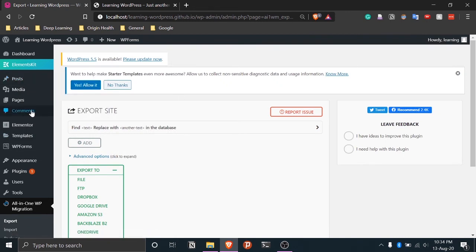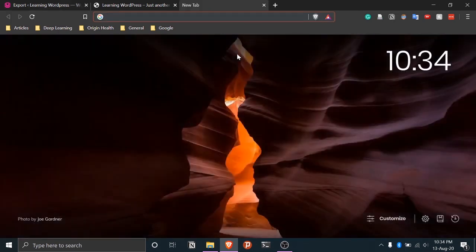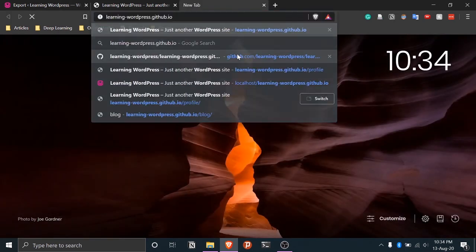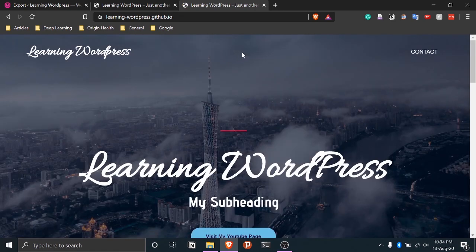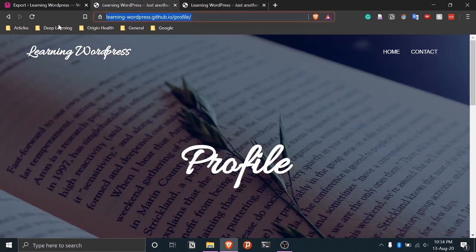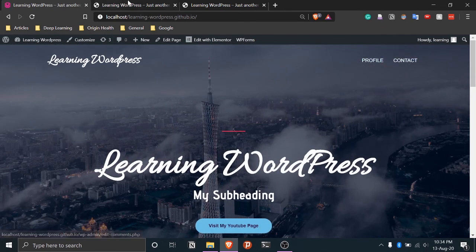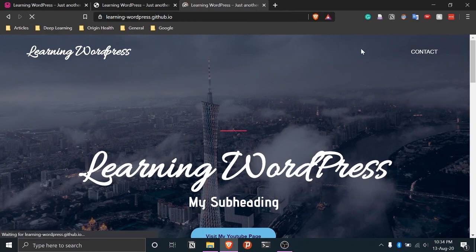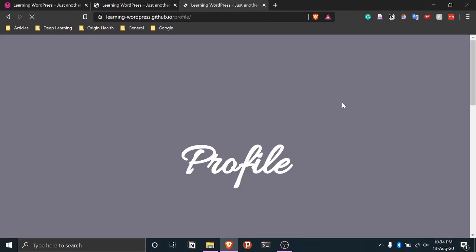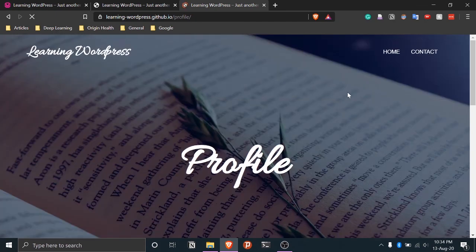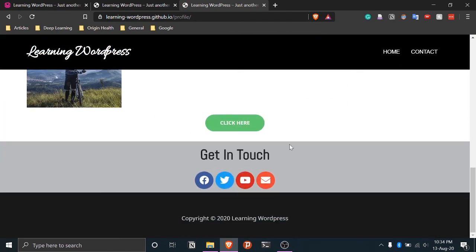So now we have done pretty much everything. So if we go back to our website now, learning.wordpress.github.io, the changes have not yet taken place, that's why we're not able to see them. And if we go to the local website, then these changes should be there. Yeah, so here you can see profile and contact, but on the remote server these changes are not yet visible. Yeah, so now after refreshing, we can see profile is there and contact is there. Now if we click on profile, it will take me to the profile page. Okay, and these posts are there, this click button is there.